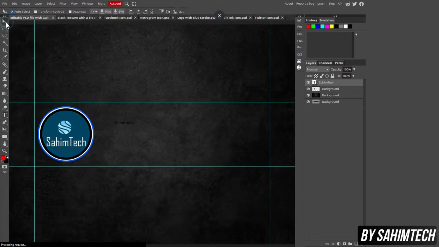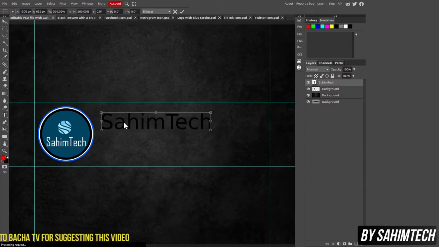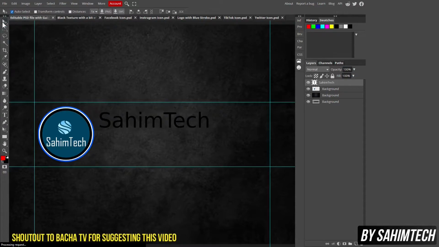And then just click on the mouse cursor icon and do Ctrl T and then hold Shift and increase the size of the font you've inserted. And let me just drag it and keep it somewhere up here. Then click on the mouse cursor icon.